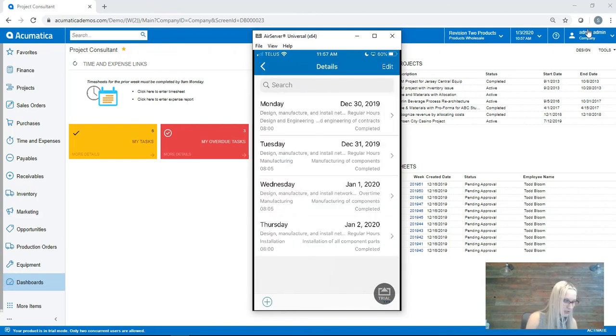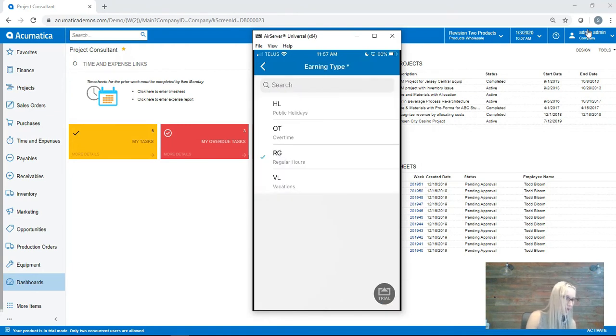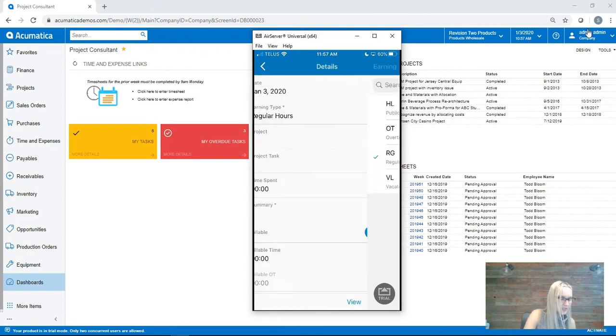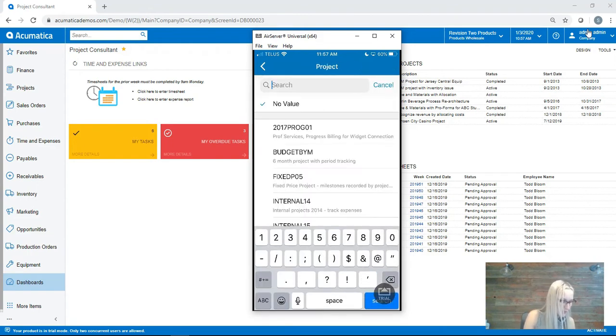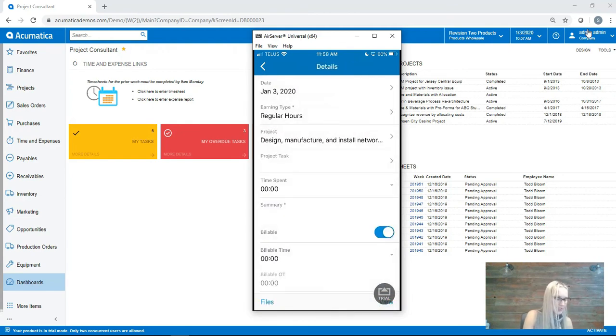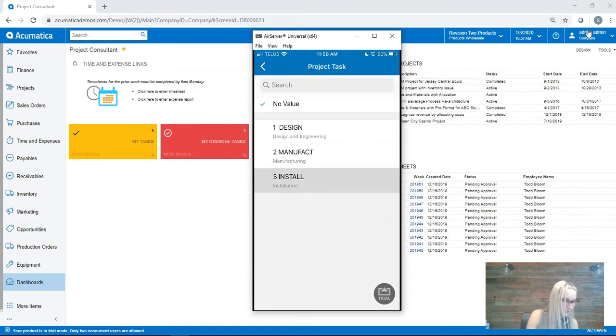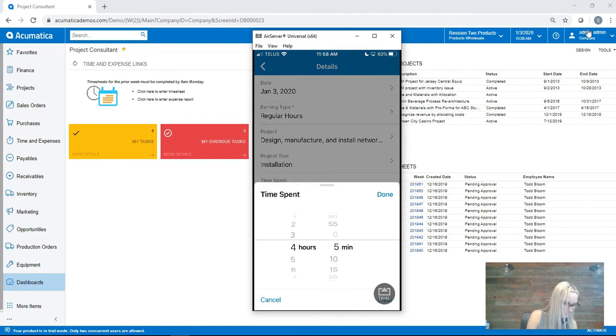I can create a new time entry by clicking the plus sign, and I can see that the date has auto-defaulted. You can specify an earning type, whether it be holidays, overtime, regular hours, vacations, whatever your business may follow, and I'm going to go ahead and allocate a project. I'm working on project 31, so I'm able to type 31 and the system has already filtered and searched for it. And now I'm going to assign a project task. I'll go ahead and assign it to installation and allocate my time.